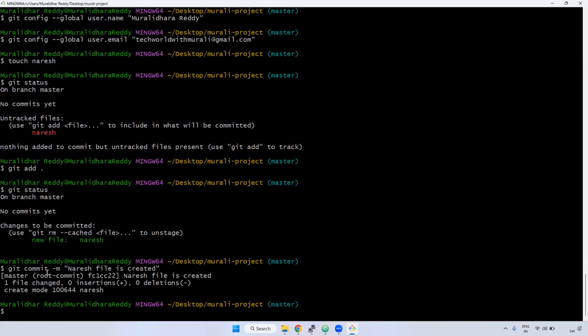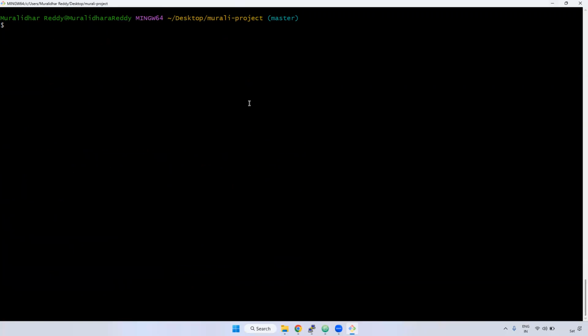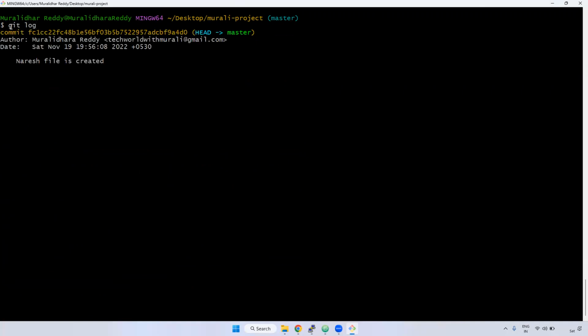Okay. And if you observe here, when we commit, a commit ID is generated and the Naresh file is created. Well and good, right? Now, I want to see the commit history. How can you see it? Using the git log command. If you use the git log command, you can see the commit message and the commit ID. I think this commit ID is 36 or 40 letters. We can call it a SHA code also.